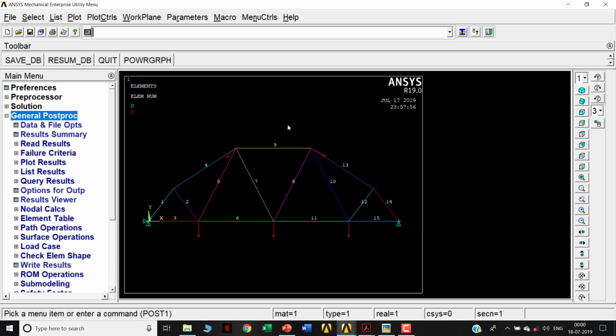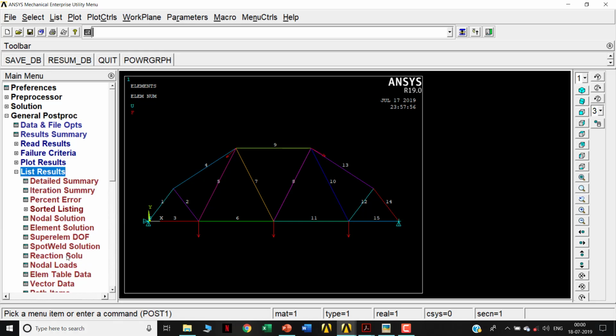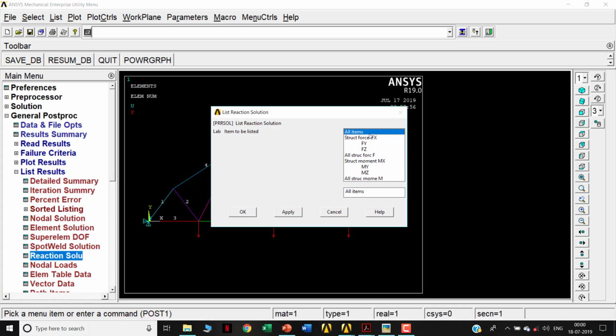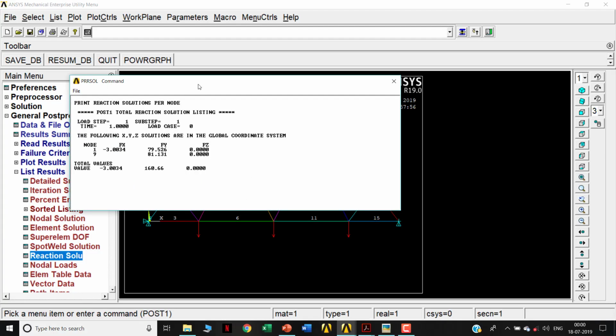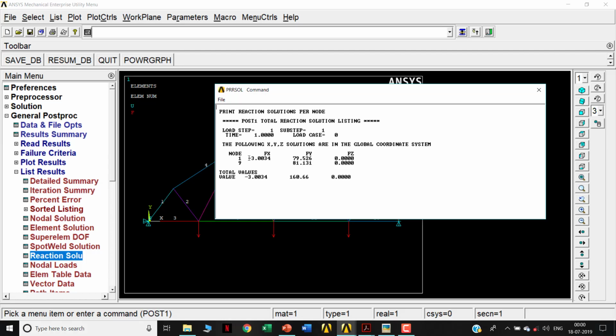In order to see the reaction results, go for list results, click on reaction solution, then click on all items, let it be by default. Click on OK. You can find a notepad file with the three values. F of x is minus 3.0034. I have actually solved the entire problem by keeping the force unit in kilonewton, so the final answer is in kilonewton. So F of x is minus 3.0034 in node 1.